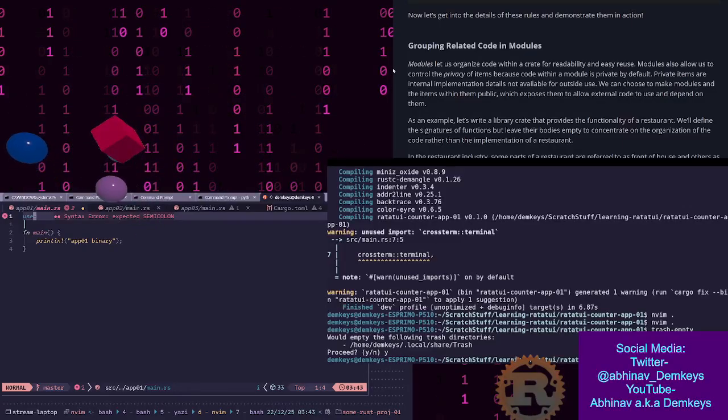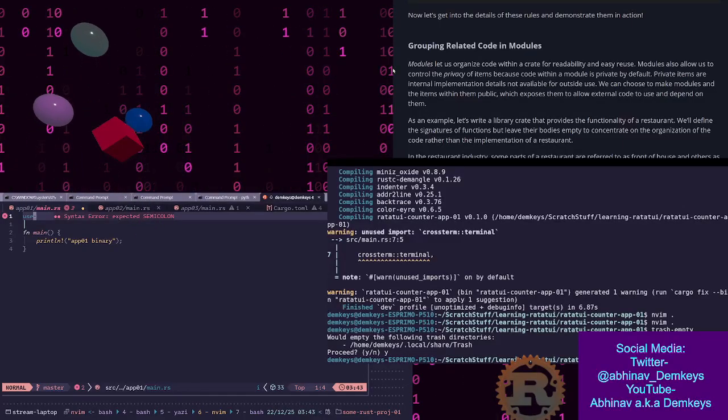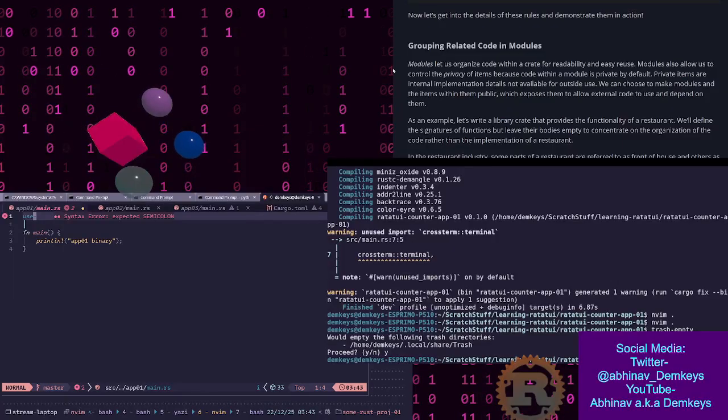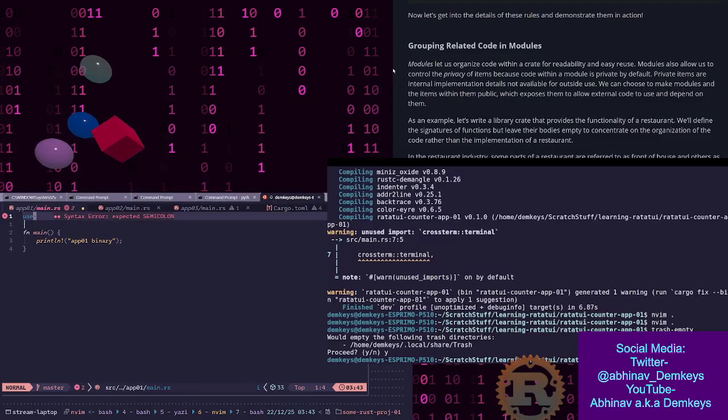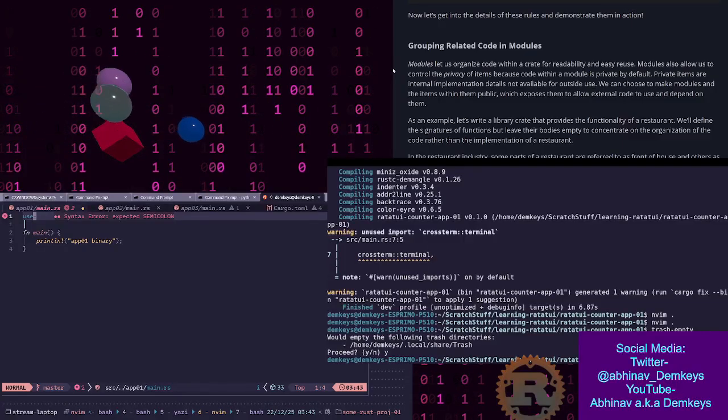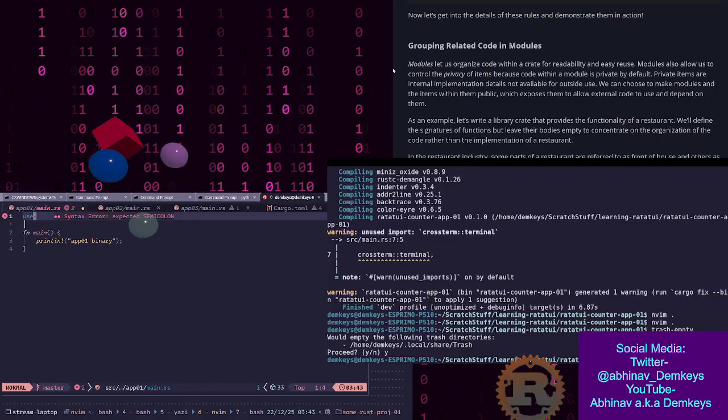How to organize inside a binary. If your app is getting huge and you want to split it into multiple files without putting the code into lib.rs, you don't use this. Oh, you use modules. Okay, so that's right. That's where modules come in.